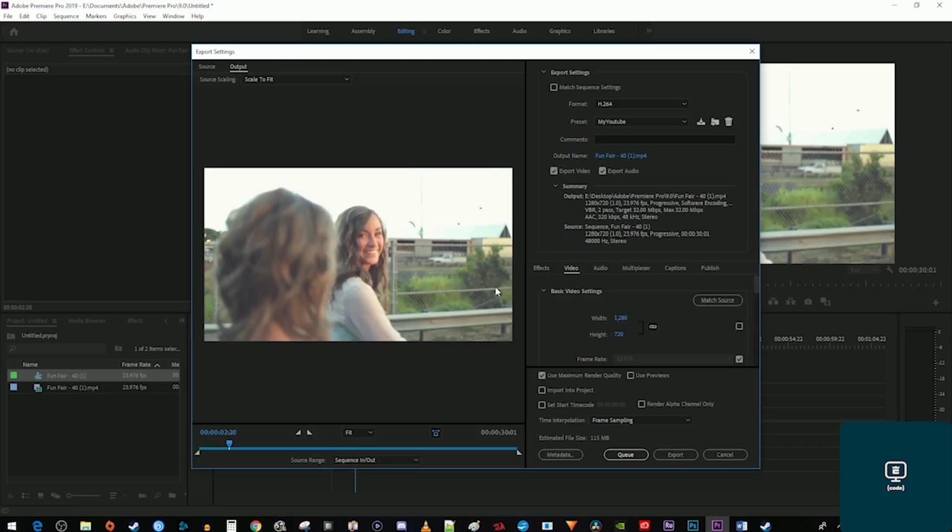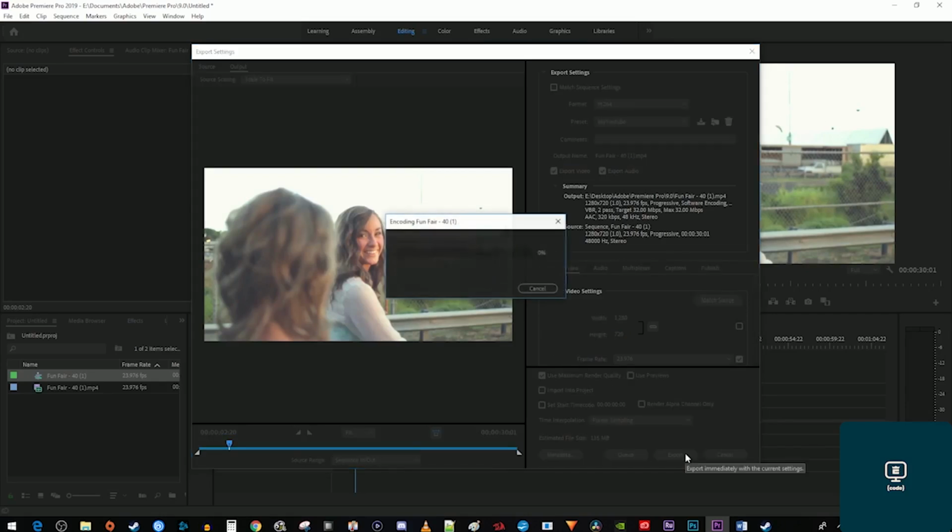Now you can click the preset dropdown and select your preset whenever you want to export a video to YouTube. To finish up and save your video to your computer, just click Export.